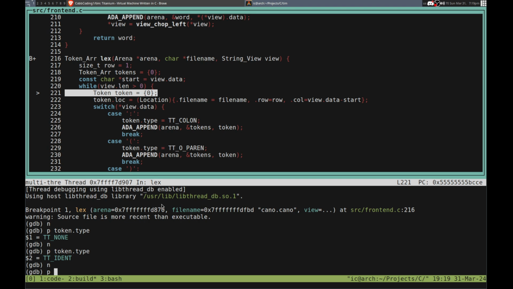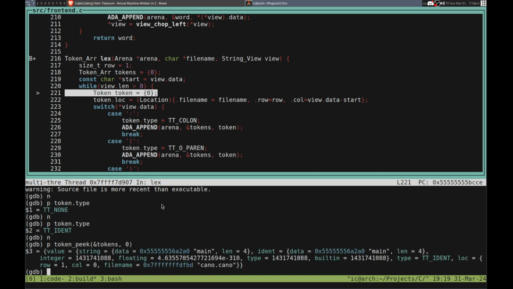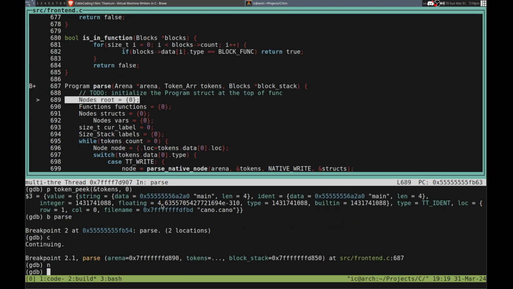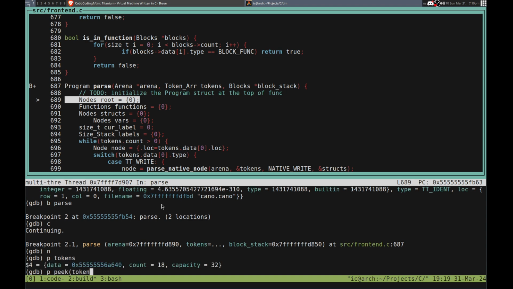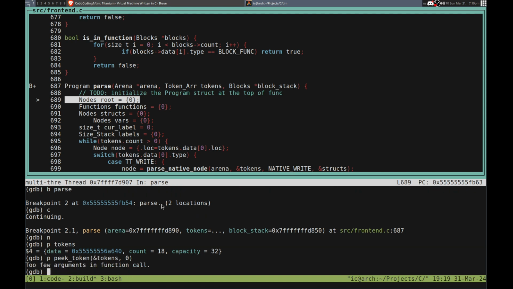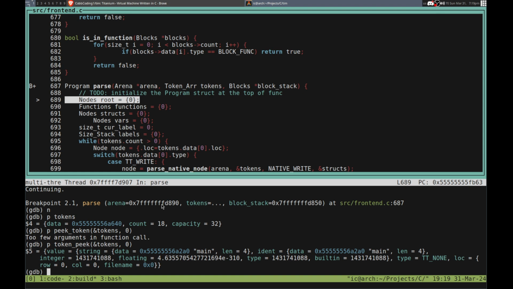What if I look at tokens? Yeah. And that is that one. So I'm gonna break on parse and continue. Now we're going to parse. And let me bring tokens. Token. Whoops. Peak token. Tokens 0. Token peak, right? And we get what?